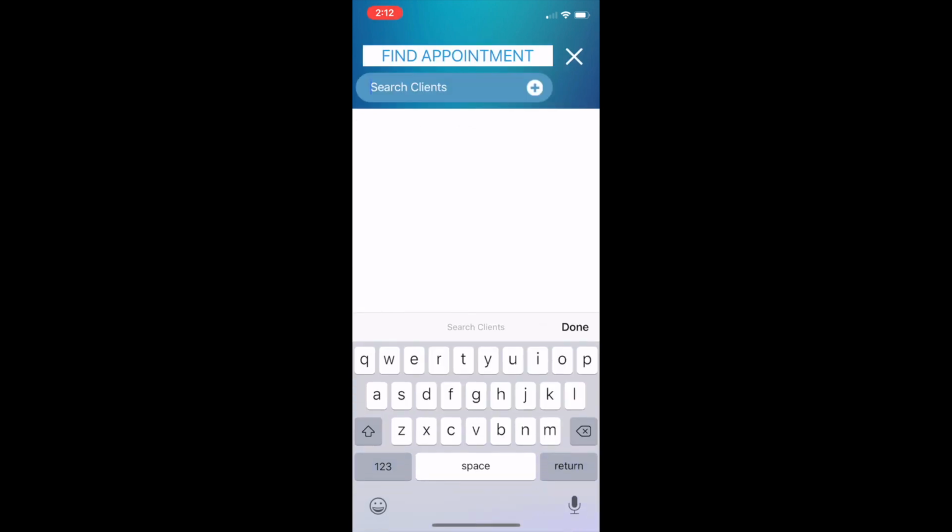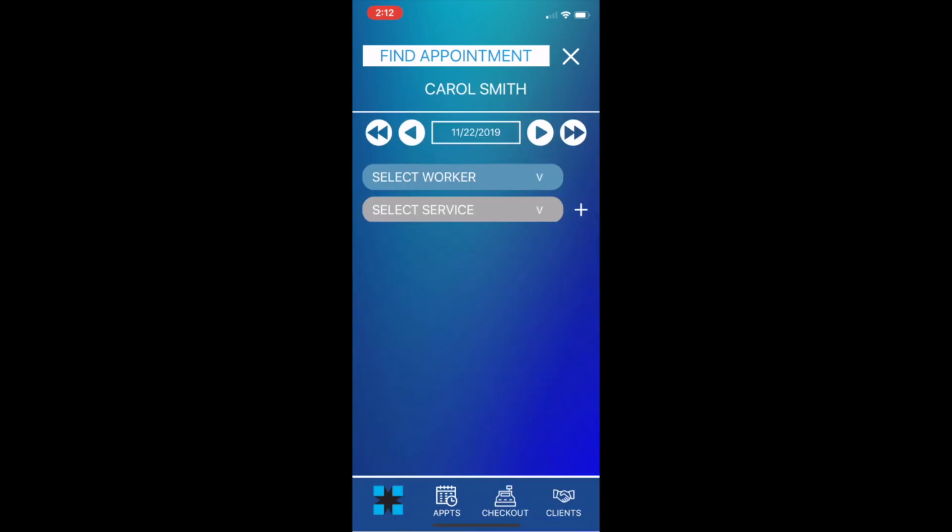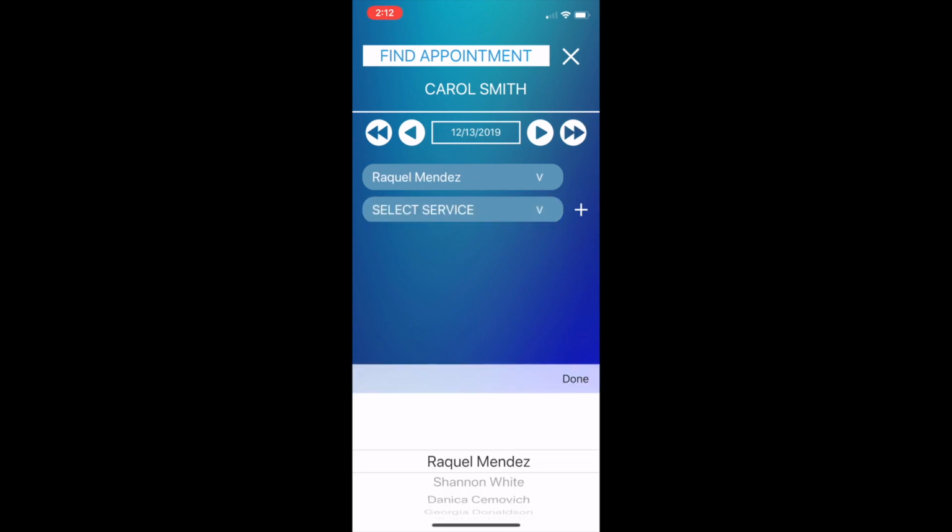I can also find appointment availabilities. So you'll go ahead and search for the name. And then I can go weeks ahead. So the 1 arrow is 1 day ahead. The 2 arrows is weeks ahead. So we'll go a few weeks in the future. I select the worker.